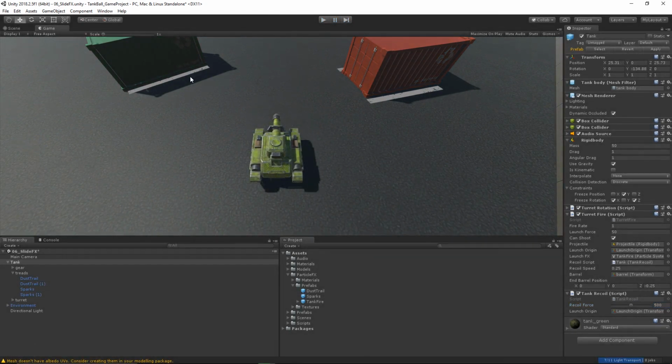Now we added in some slide effects to our tank, so we now have more visually appealing movement with our tank. And we also modified it so it actually slows down a bit further.